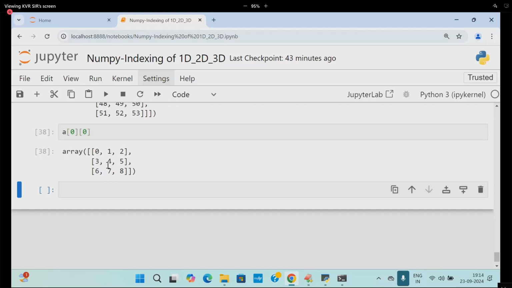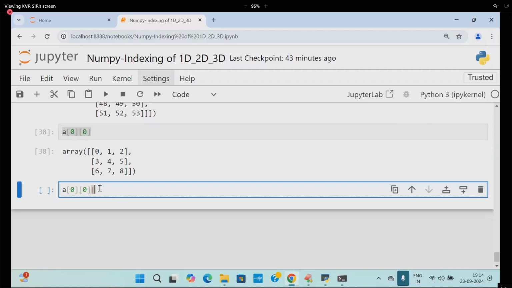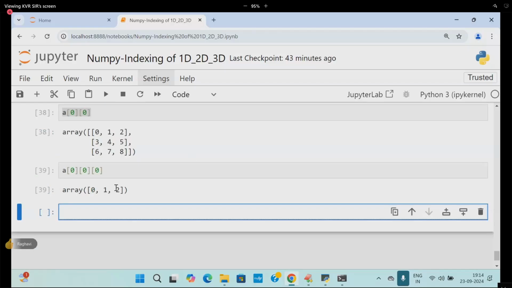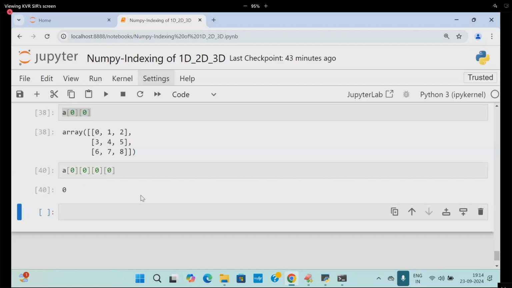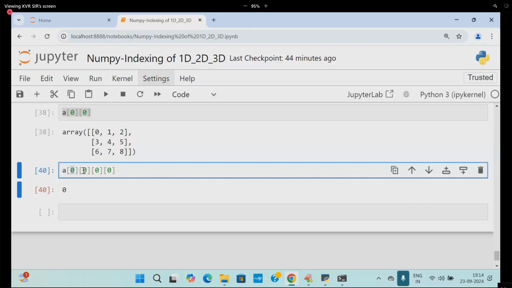When I write A of 0, 0, what will come? That entire row will come. Are you following me? Yes. That entire row, which row do I want? Which column do I want? See, the answer is 0. What is this first one? 0th cluster, 0th matrix, 0th row, 0th column. Clear? Easy?